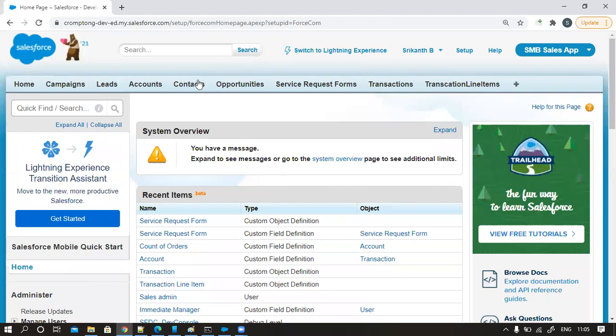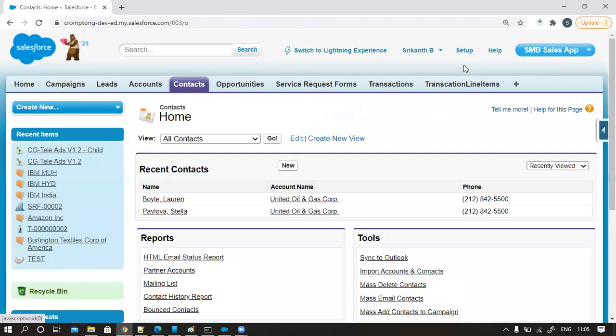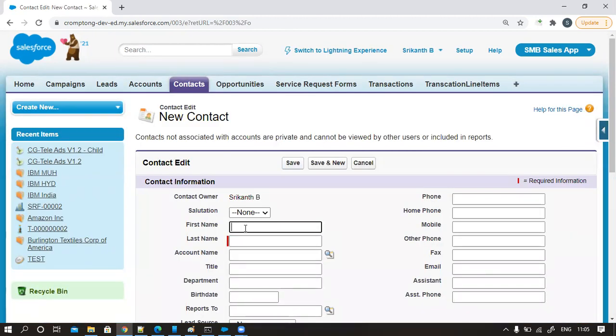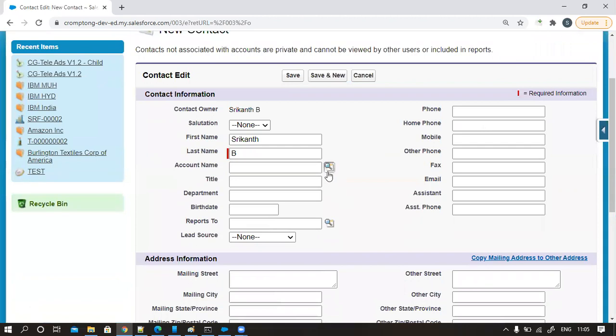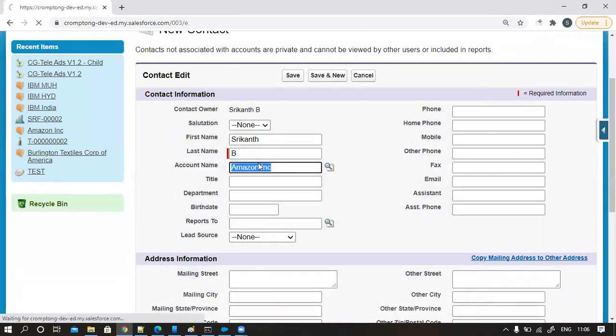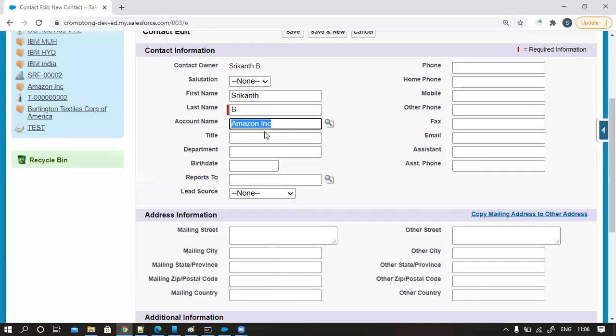Let's say, for example, I have a contact here. We know that this contact is going to be associated with an account. How can you create it? Let's click on New and create some contact. See this option, this is nothing but you're relating to the other object. You're relating to the account here. So I have chosen an account here.